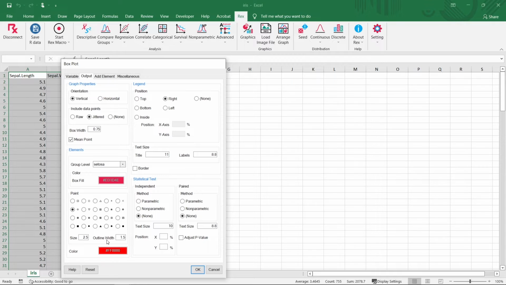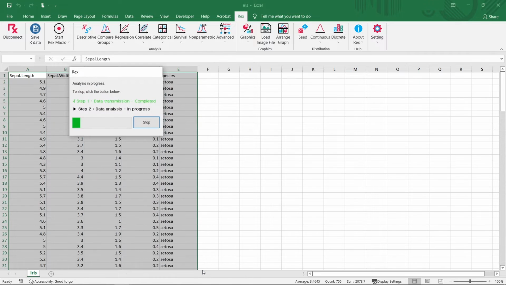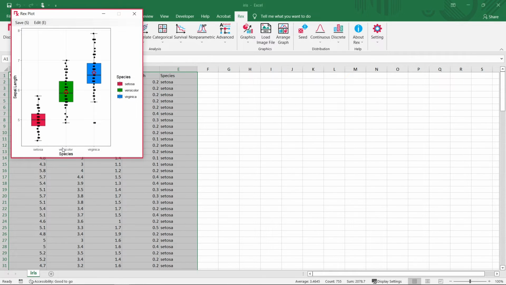Finally, let's say we want to make the box width a bit smaller for this plot. To do so, we will change the box width to 0.5. Now we can click OK. In this box plot, we can see the jitter data points as black dots and the mean point as a red diamond. We can also see that our boxes themselves are a bit narrower than the previous plots.